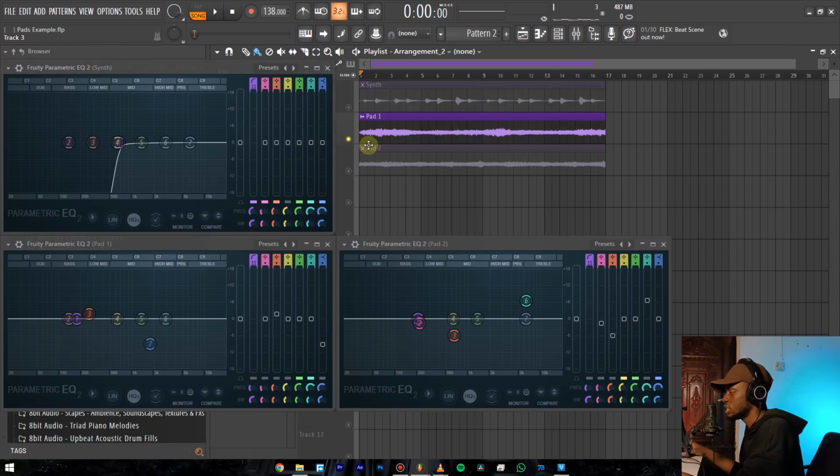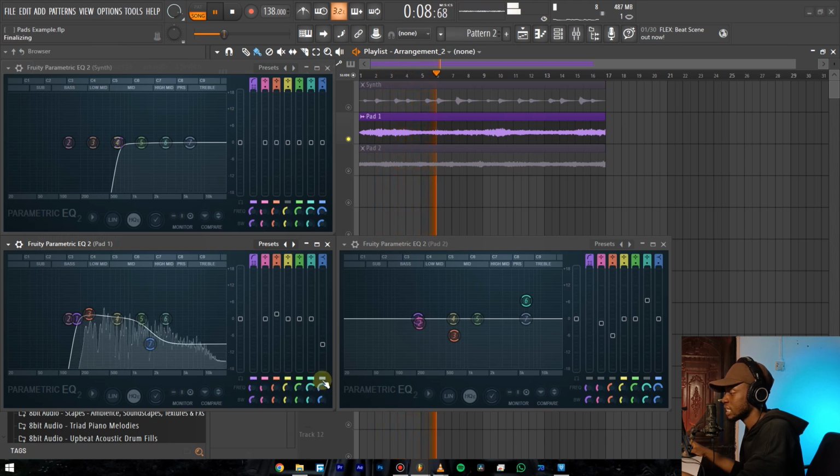Okay, not much. Then on the second pad, first things first, we took out a portion of the low end frequencies, just to remove anything that might want to show forth at some point. And then next up, what we did is we boosted a bit of that low end, as you can see. We took that up a bit, just a little bit.